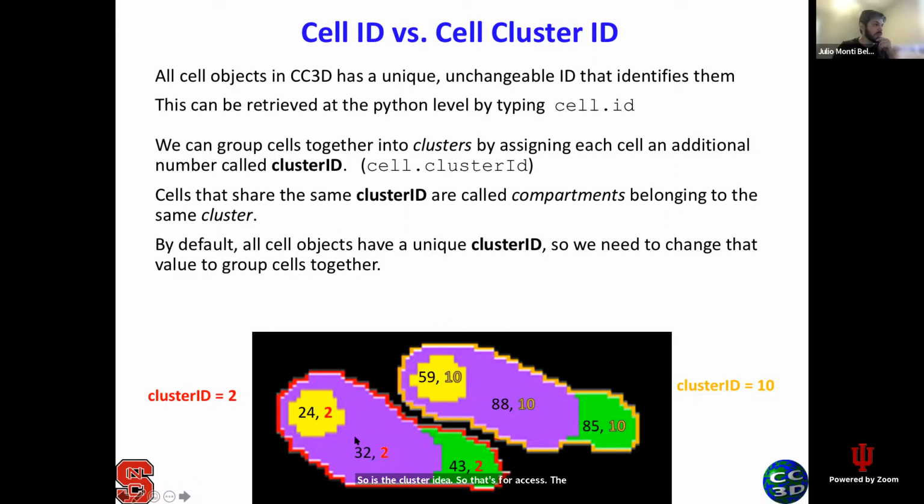So here we have 2 nuclei, 2 cytoplasms, 2 lamellipodia. Each one of them has a unique cell ID, but they also have their own cluster ID. So all these nuclei, these cytoplasms, and lamellipodia have a cluster ID of 10. So they make a single cluster, which is different from this one, because this nucleus, this cytoplasm, and this lamellipodia here have a cluster ID of number 2, so they belong to a separate cluster from this one.